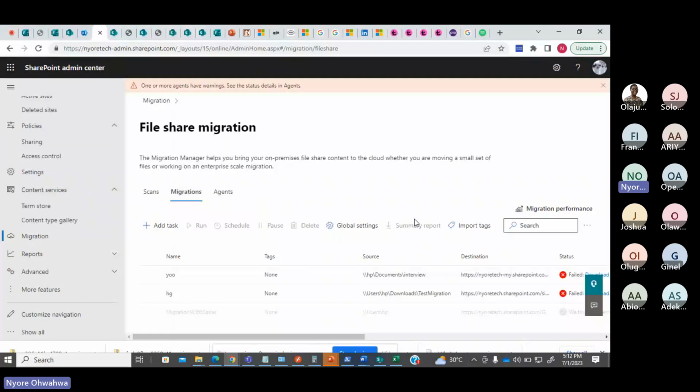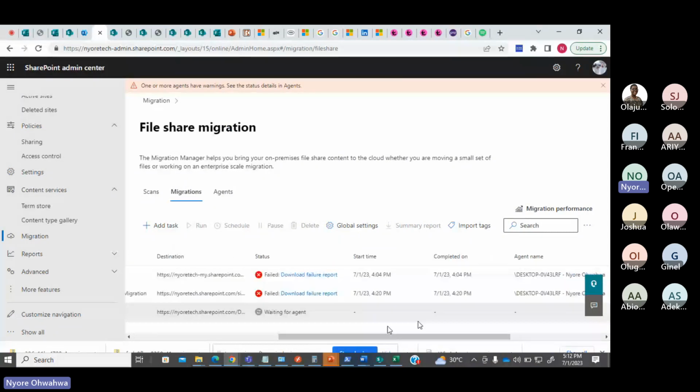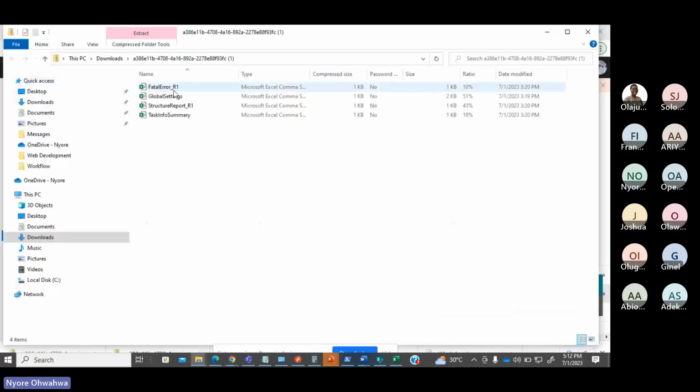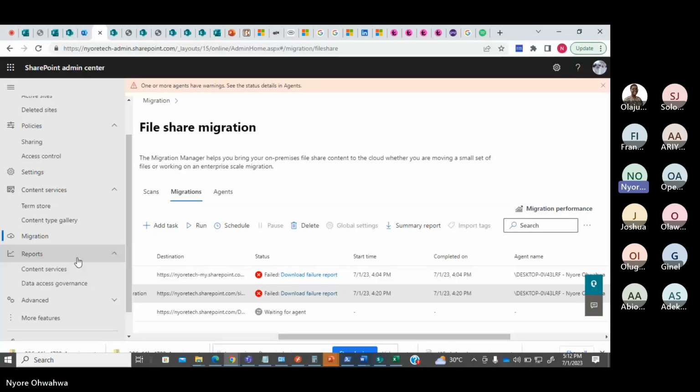It's basically going to run the migration and then move the contents into the site that you have said you should move it to. If it fails, it's going to tell you that it failed, and you can download the failure report. It will give you an Excel sheet that tells you why the migration has failed, and then you'll be able to fix the migration.